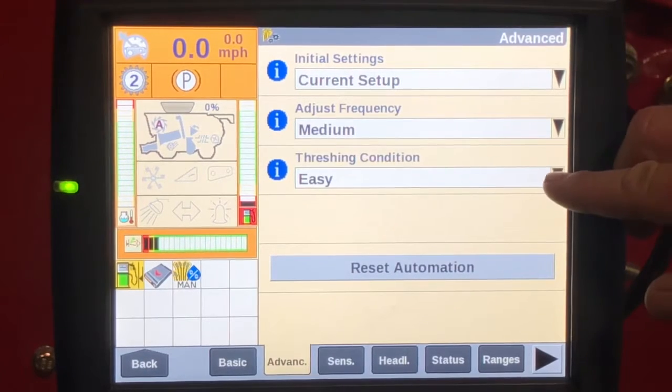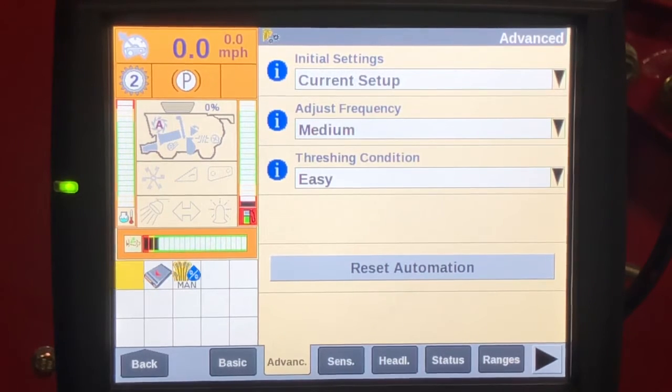And then we've got our threshing condition. Threshing condition, typically we start with easy. Threshing condition is going to play in to our minimum rotor speed that the system is going to run, as well as our vane position that the system is going to run.